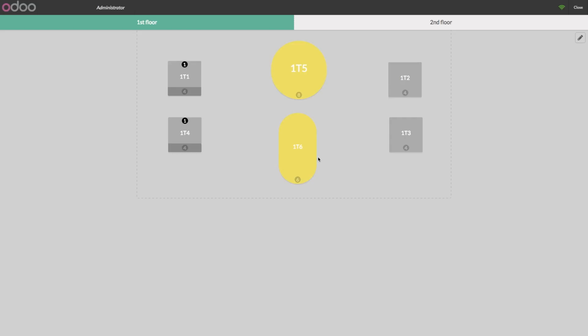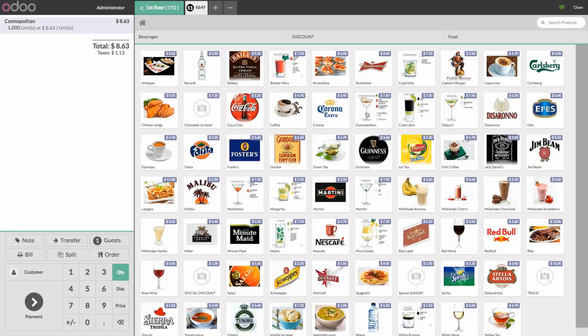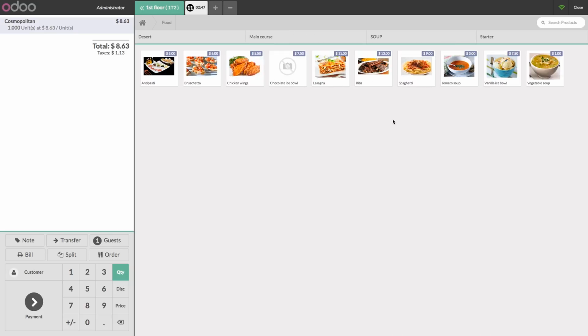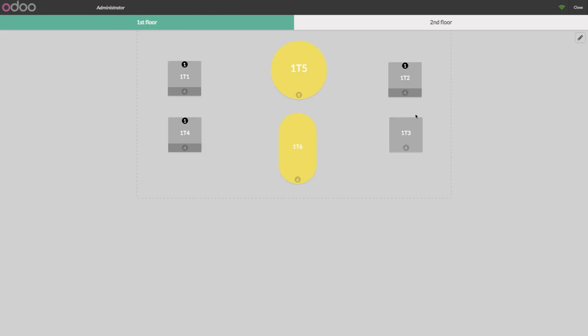Let's take a look at another situation. We have one person who is sitting at this table. He makes his order for drinks and for food. But he decides he wants to change tables. How can we do that in our point of sale?